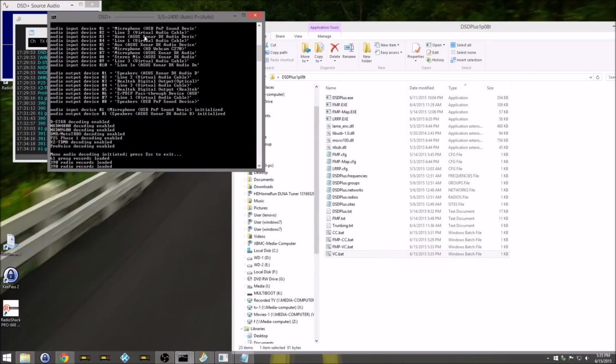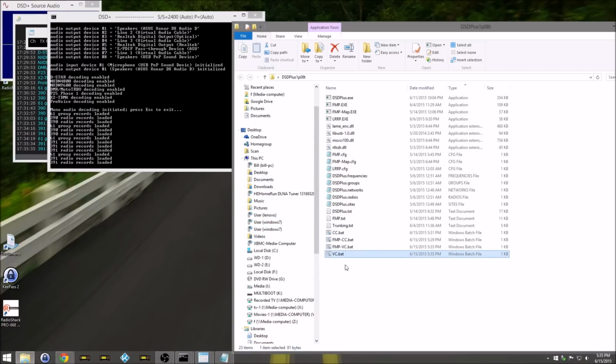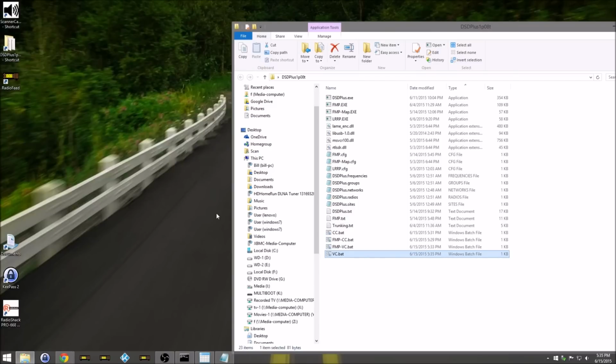Alright, the reason I haven't fired any of these things up as of yet is because I'm running DSD on my other monitor here, and I didn't want to interrupt that. But let me go ahead and close these out. Alright, so theoretically I should be able to just click on all 4 of these and it should start to roll. So let's go ahead and give that a try.